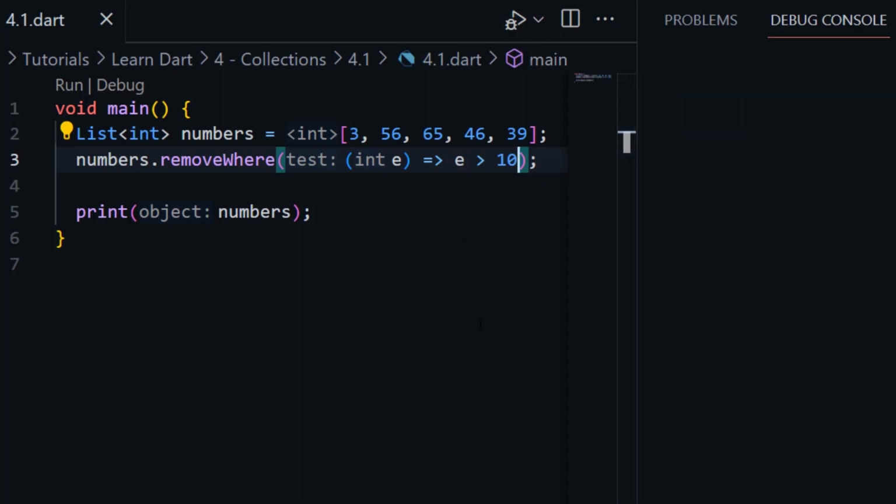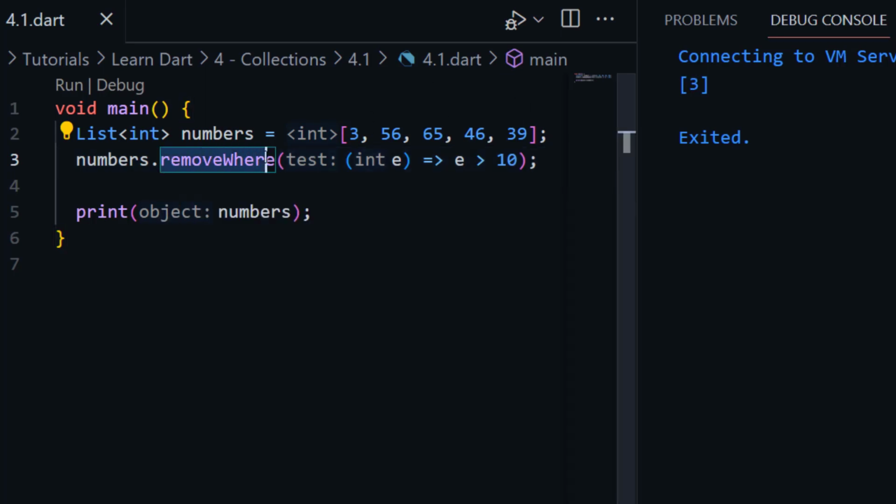Let me test it. Here you can see only one element is remaining. All the items have been removed. So this is the way we can remove items from the list on the basis of a particular condition.